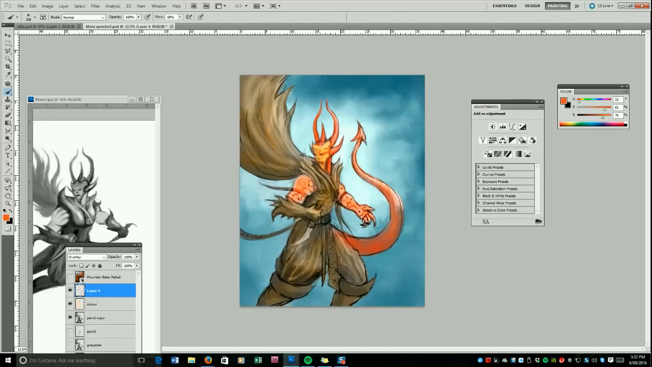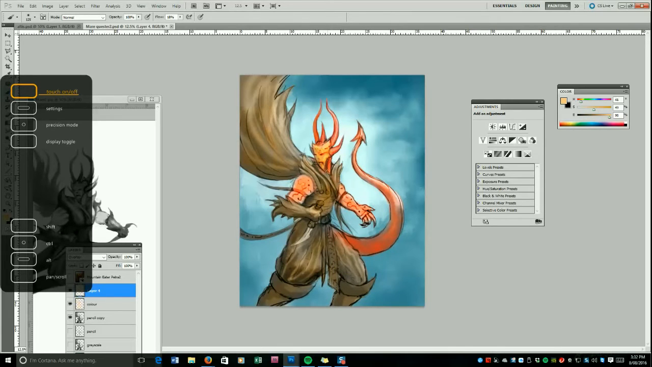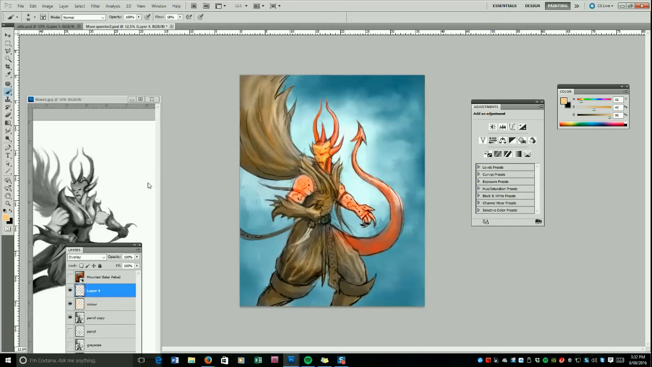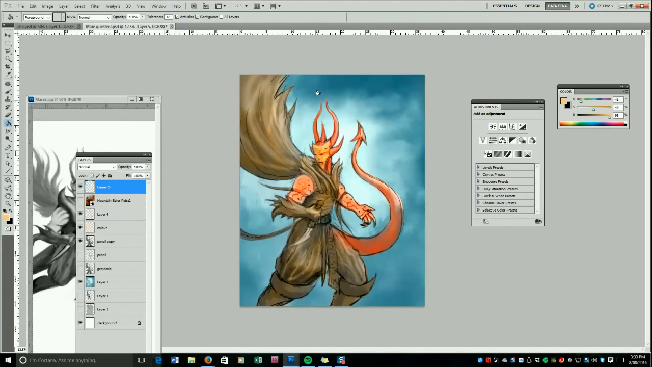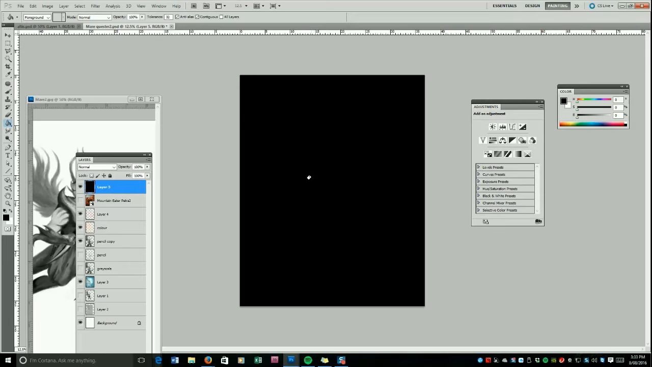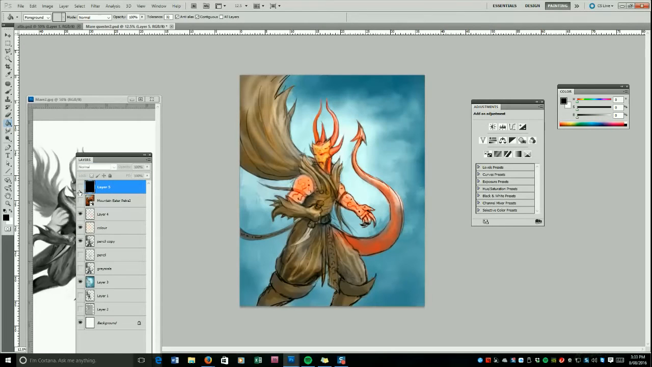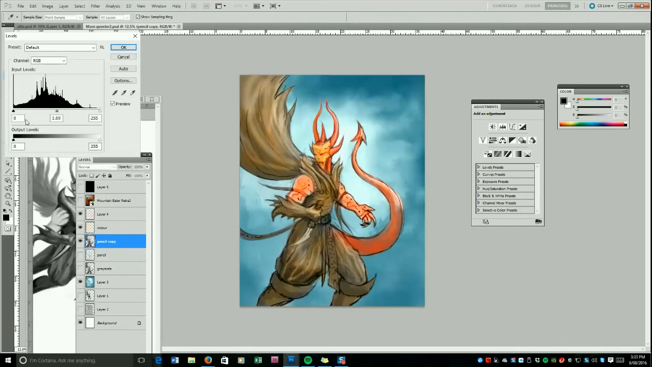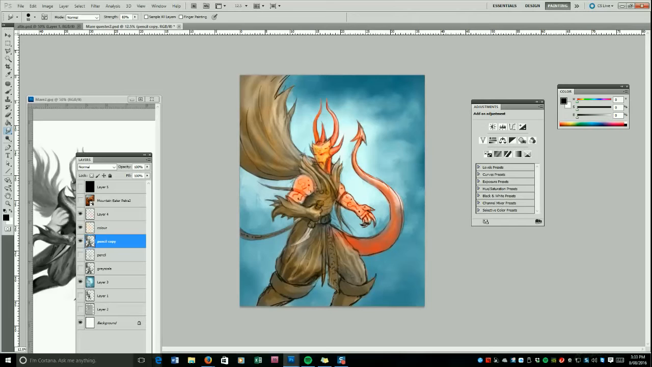So that's the whole idea, to give a rough indication of what the colors are, what the tones are for the final painting, you know. So just doing that with an overlay layer.